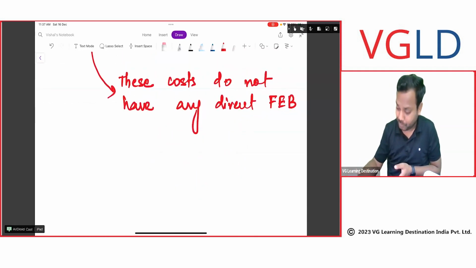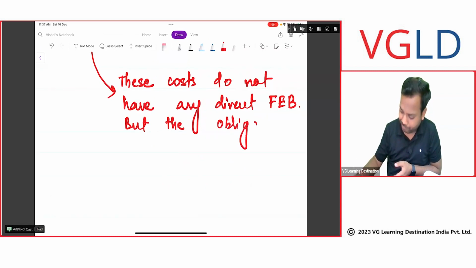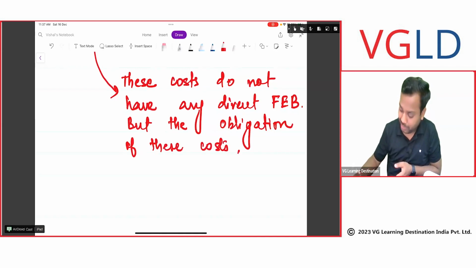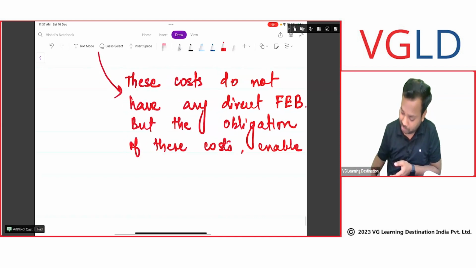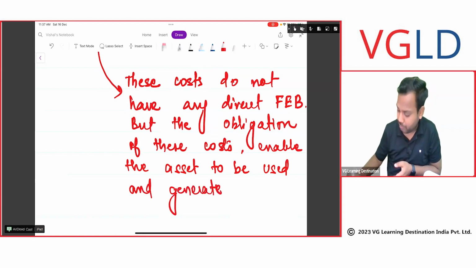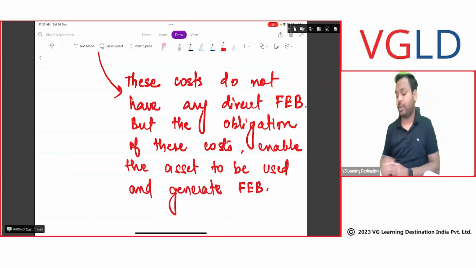But the obligation of these costs enables the asset to be used and generate future economic benefits. Tell me yes or no.